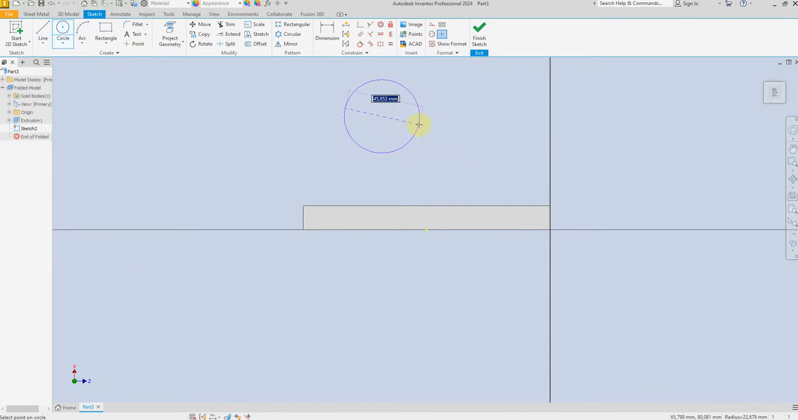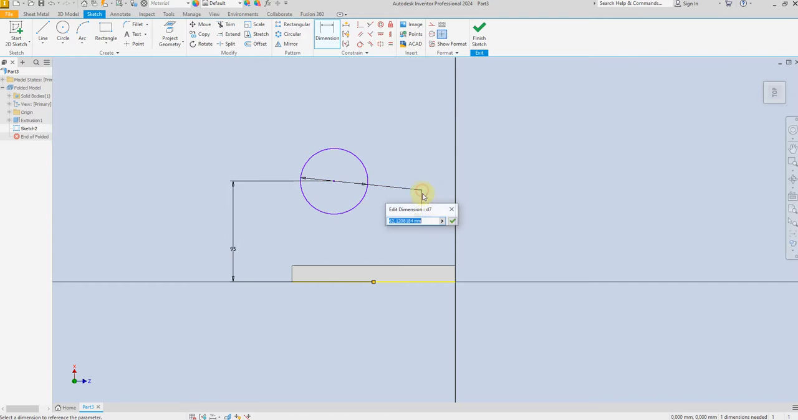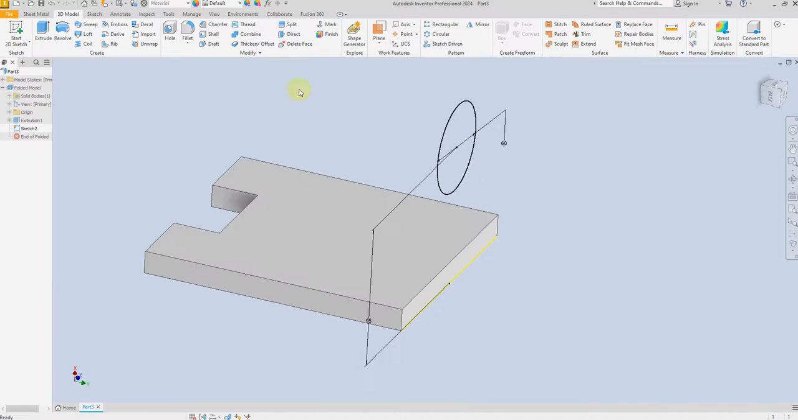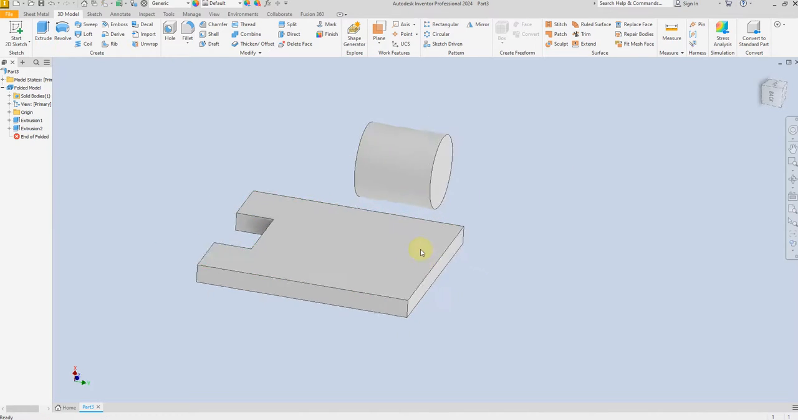Draw a circle, give a dimension from this point 95 millimeter, and for this one we have diameter 60 millimeter. Select vertical constraint to this one, and now finish sketch. Extrude 61 millimeter, change direction.